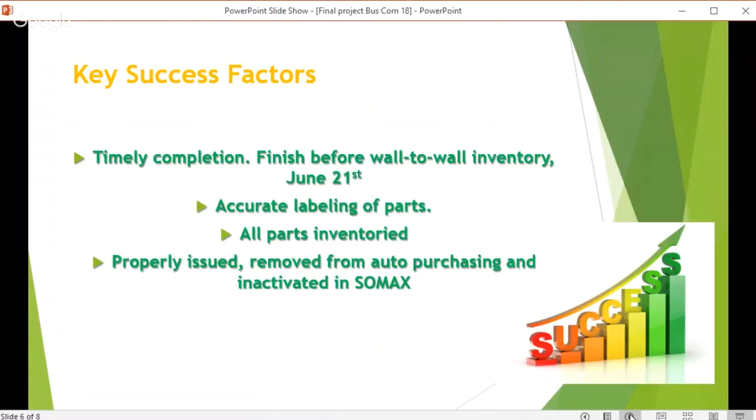in Somax. This is very important because even if we remove those parts physically, but we don't do the proper steps in Somax, those parts will still continue to show up on the auto purchase and cause quite a problem for the inventory and other areas as well.